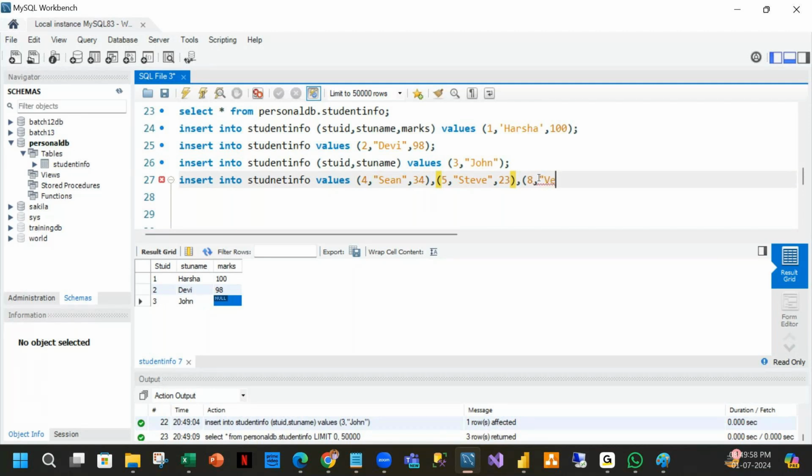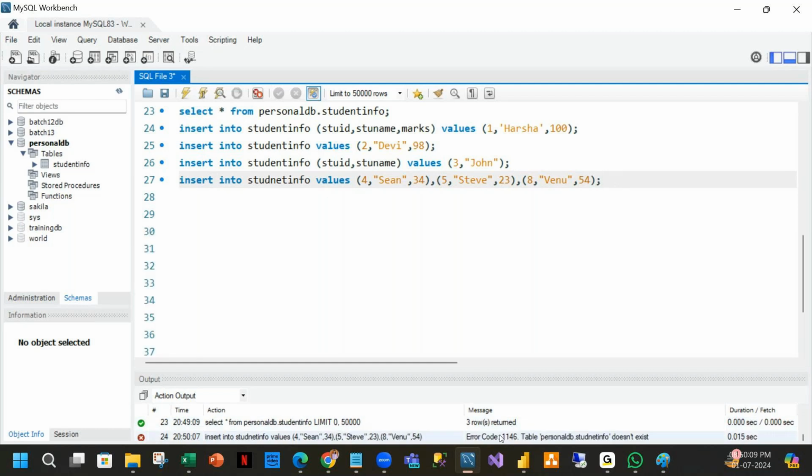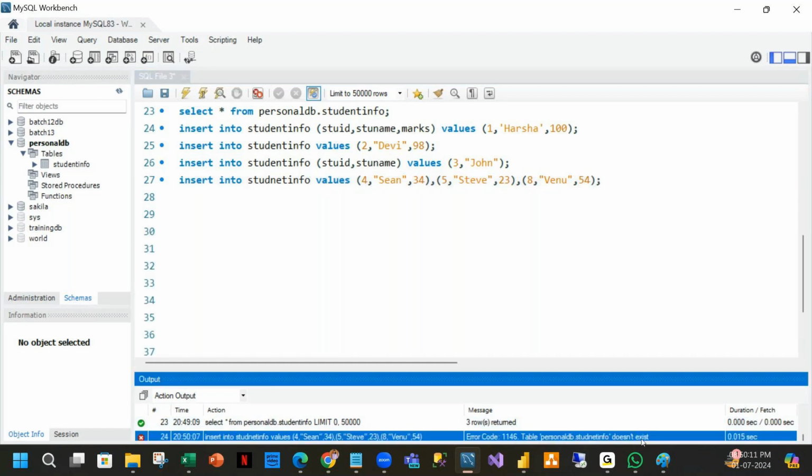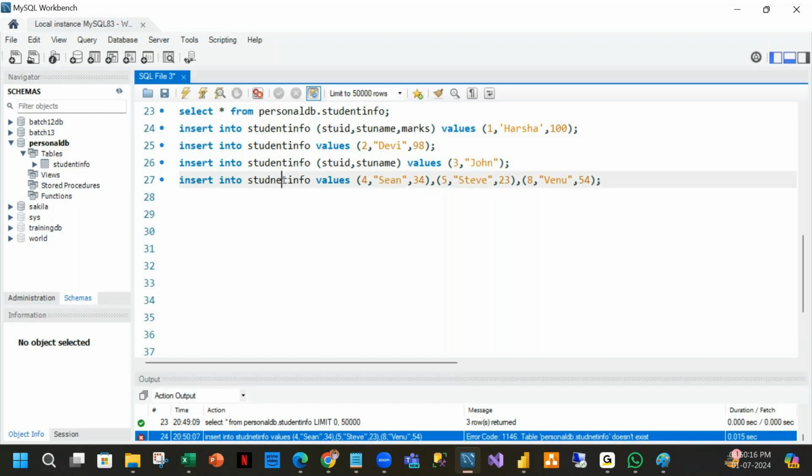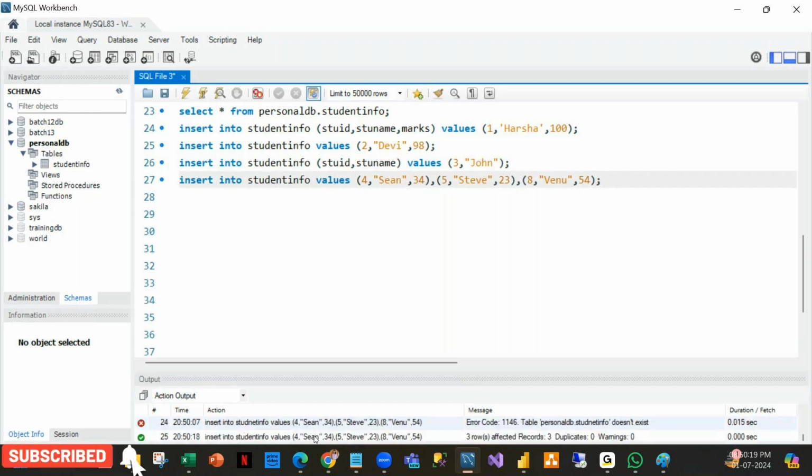Inu, comma, some random marks, semicolon. So like this, you can insert multiple records at once as well. It's telling table personal DB student info does not exist. I wrote a mistake here. STUDENT, I wrote a spelling mistake. Execute. Now you see it is successfully executed.